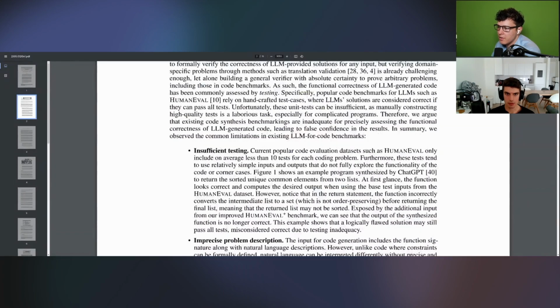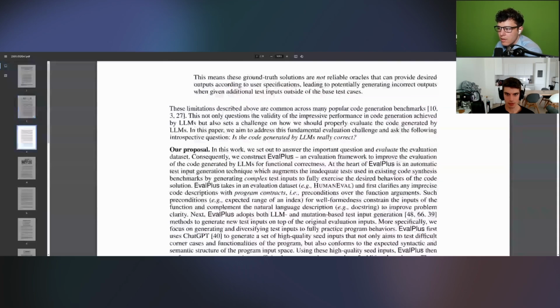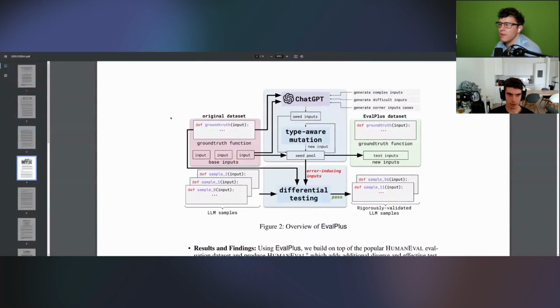There's a nice figure, by the way. If you go down, yeah, thanks. Scrolling here, okay, yeah. So let's have a look. I guess this is from EvalPlus. So from left to right, that's the original, which is basically the one they had before.